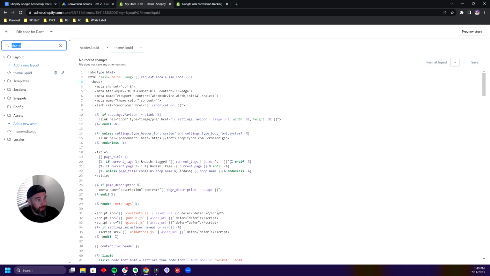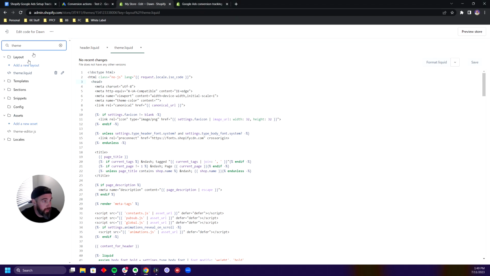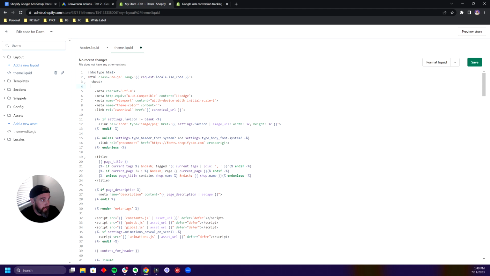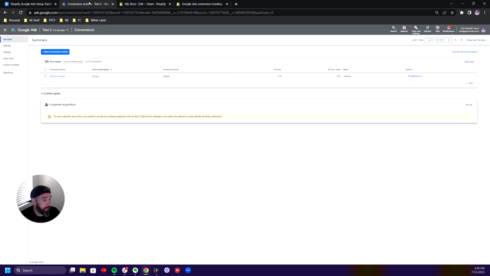So my bad there. I had you go to header. You actually need to go to theme.liquid. So we're going to click into theme.liquid, and you should see that right here up at the top. So right after the head, we're going to paste that Google code, which again is just the general Google tag, not the event snippet. Once that's in there, you'll click save. And that's it. Conversion action is ready to go.